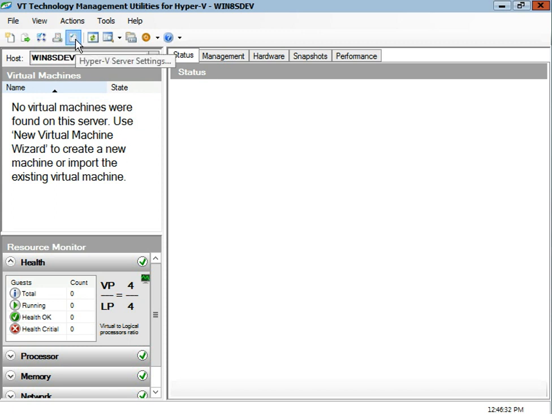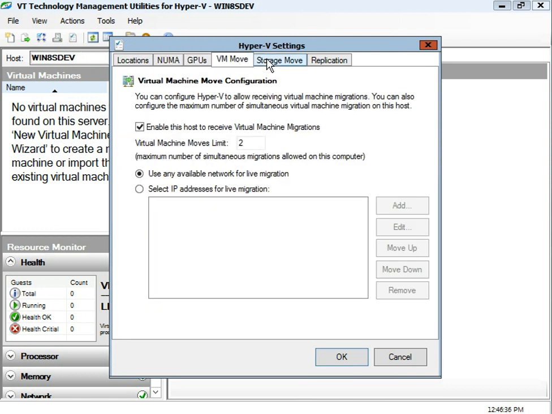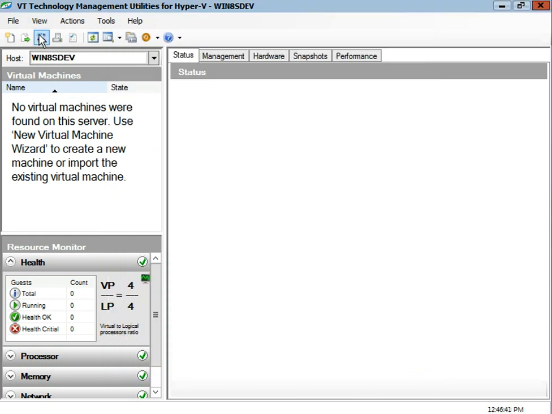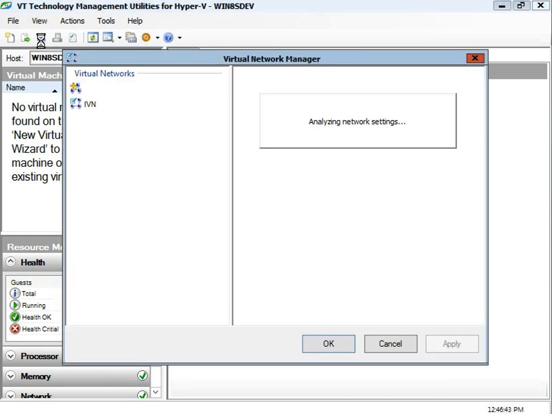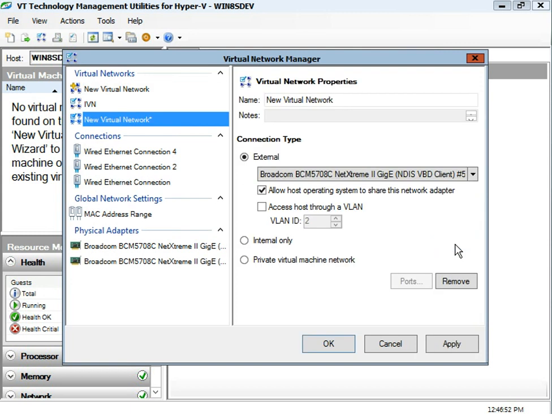vtUtilities provide a user interface to configure Hyper-V options. Use the Virtual Network Manager to create and configure the virtual networks on the managed Hyper-V host. Configuring a new virtual network is easy with vtUtilities Virtual Network Manager.